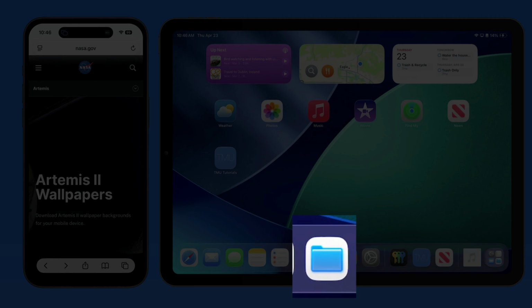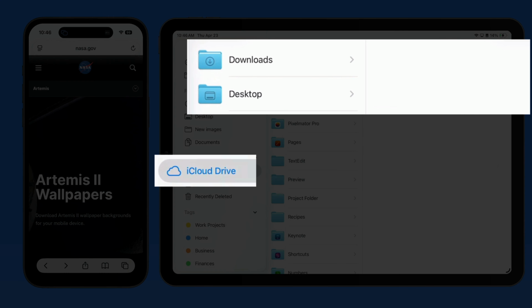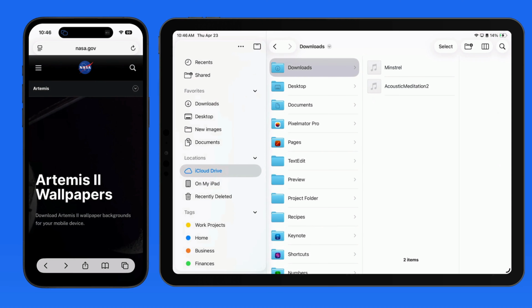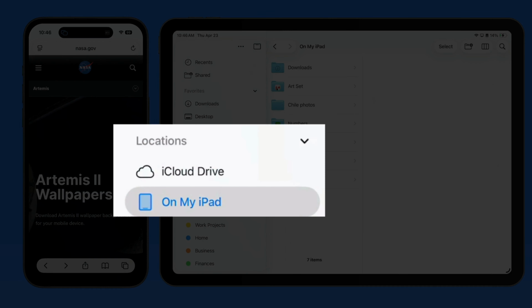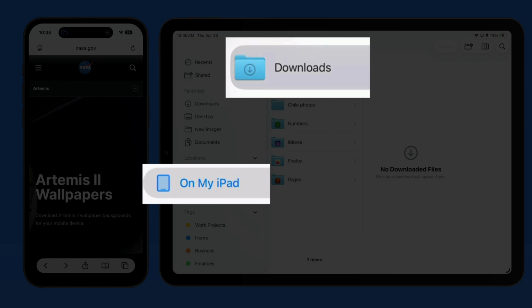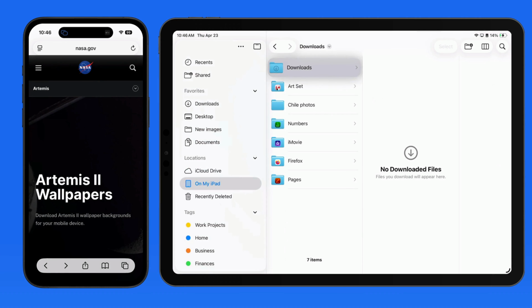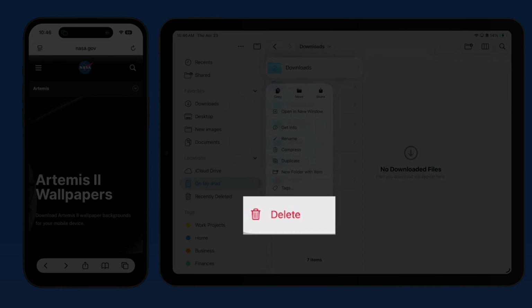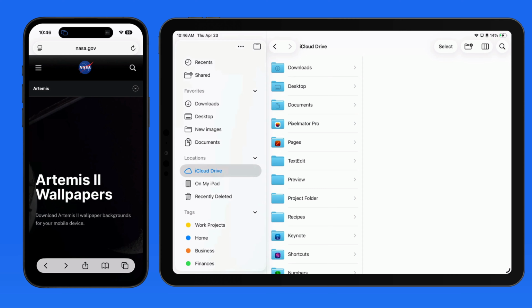This folder can be found in the Files app. So let's open that. And here in iCloud Drive, we can see the 2 downloaded tracks in the Downloads folder. Switch to On My iPad in Locations, and notice we also have a Downloads folder here. This was the second option in Safari settings. If this is confusing, it's easy to just delete this Downloads folder. It won't be needed unless we switch to it in Safari settings. If we do, the folder will be recreated automatically.